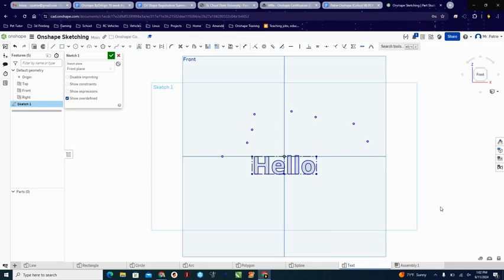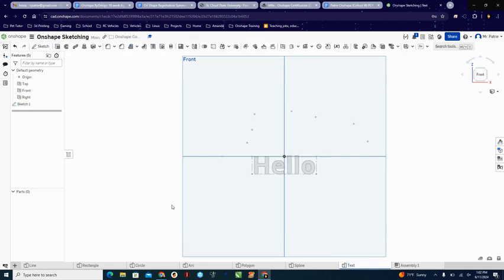That is pretty much all the sketching tools, just to show you how to use those. Again, get ready for your sketching assignment in OnShape. So if you have any questions, feel free to ask your instructor.